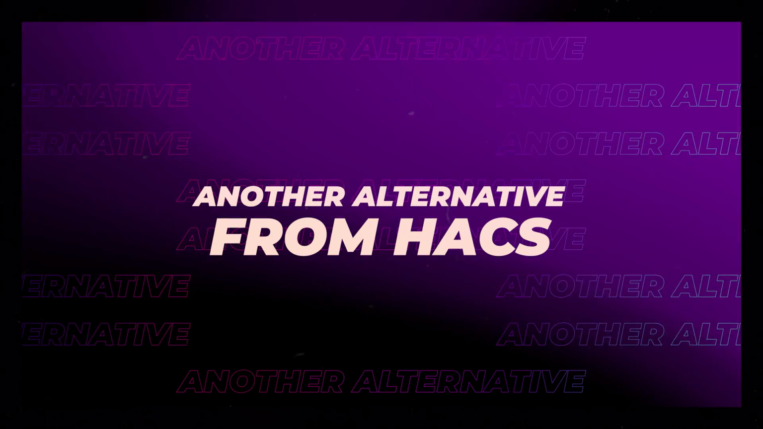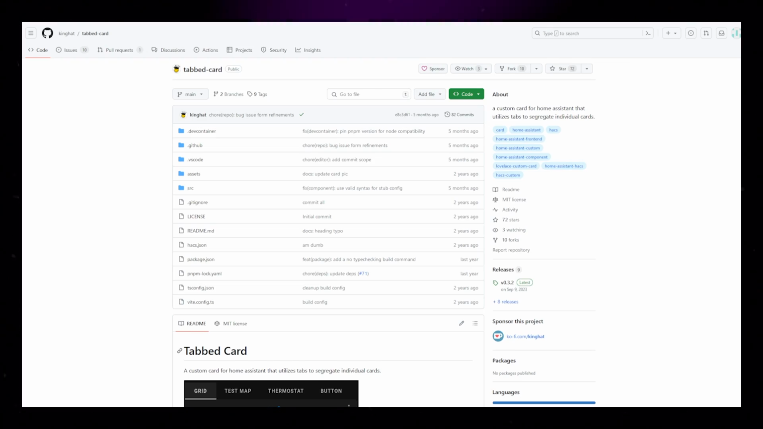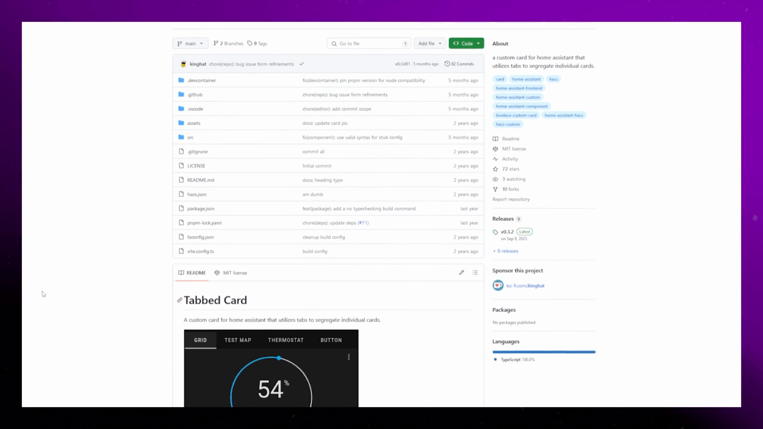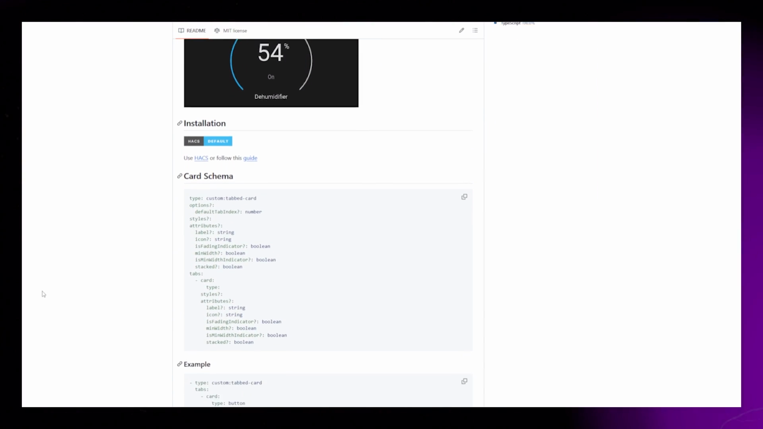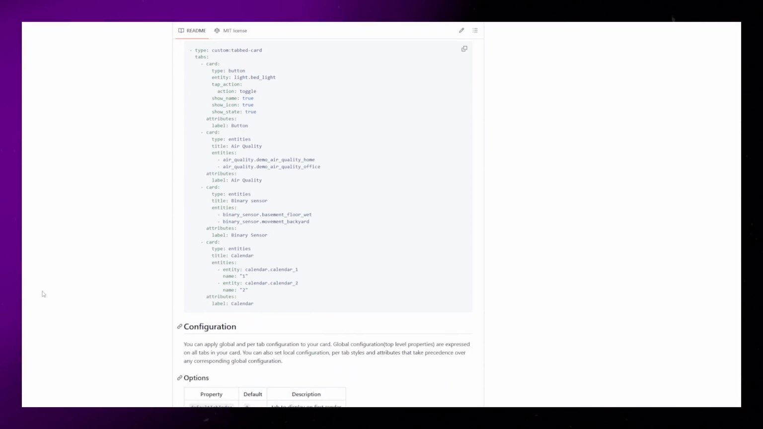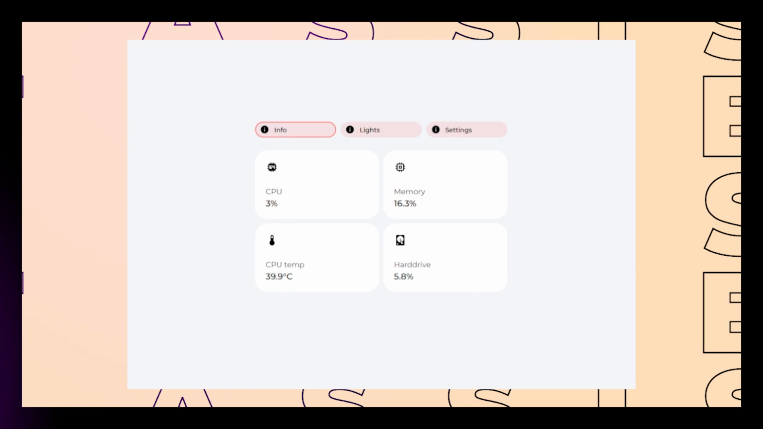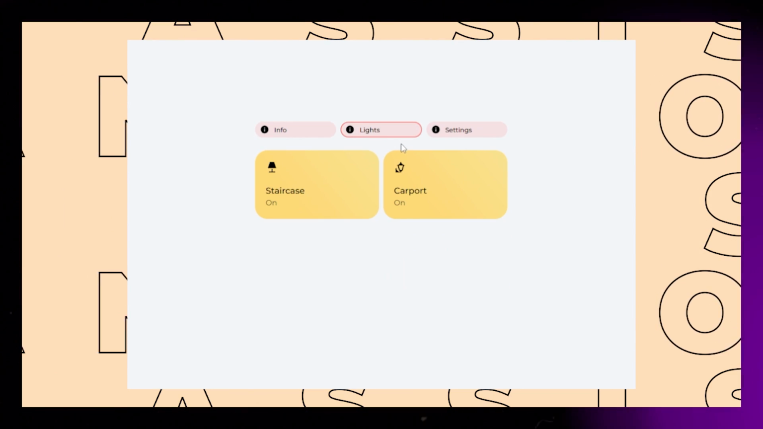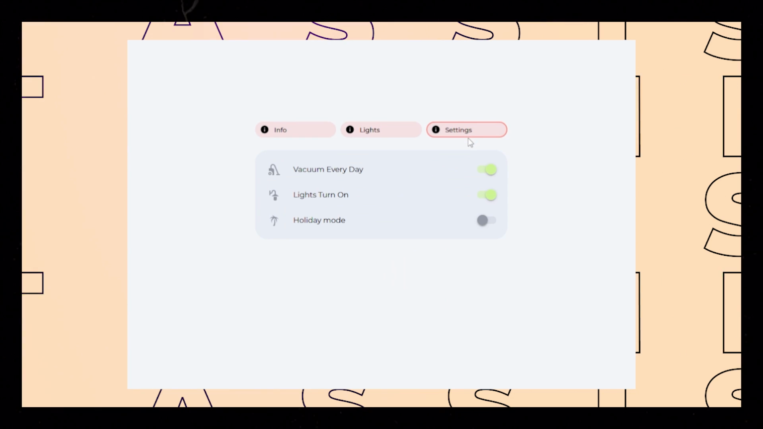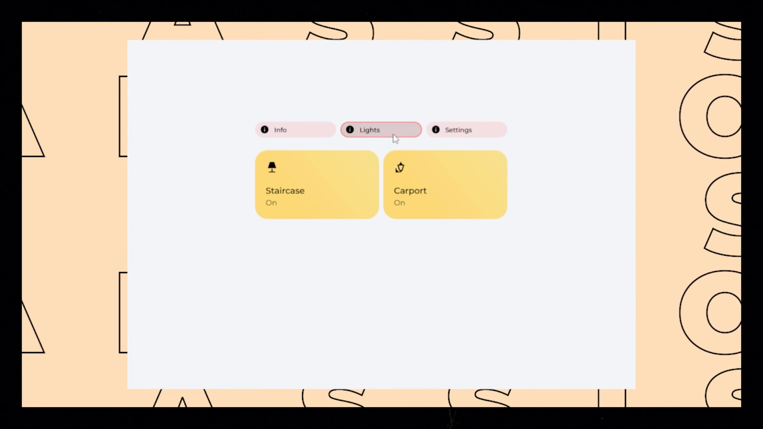Lastly, I would like to point out that there is a front-end integration on the Hack Store called Tabbed Card. This works okay as well if you just want tabs and don't care too much about customization and design. And that's it. Fully local dashboard tabs with complete customization options. I love this and use it all over my dashboard to hide things away.